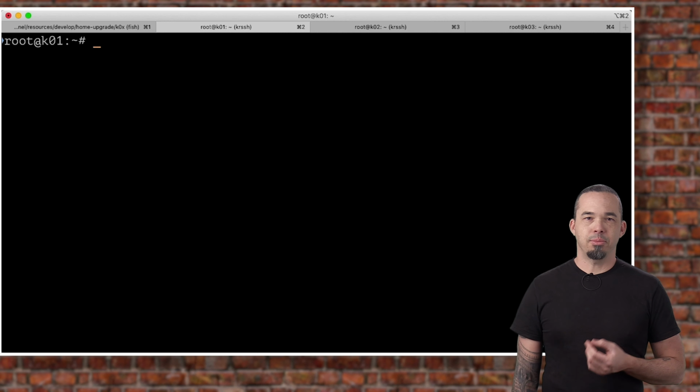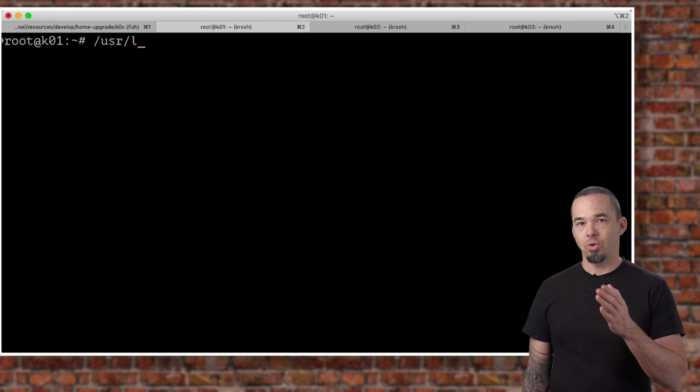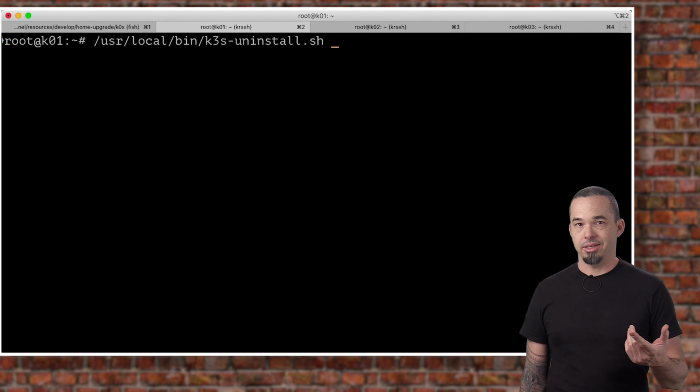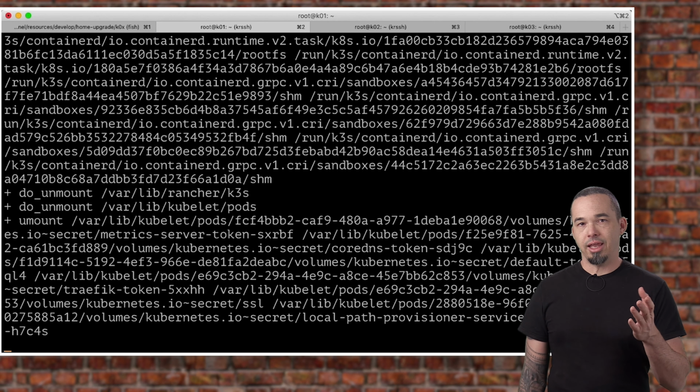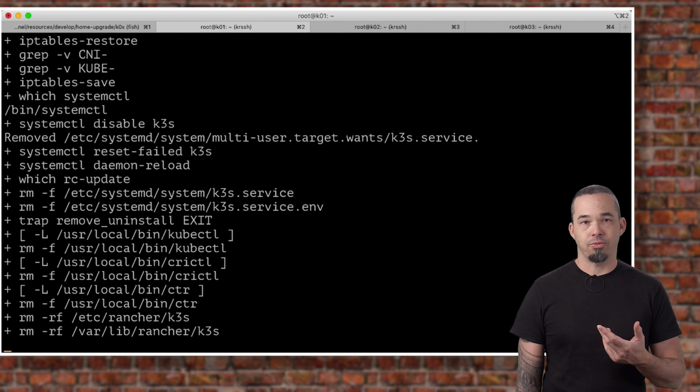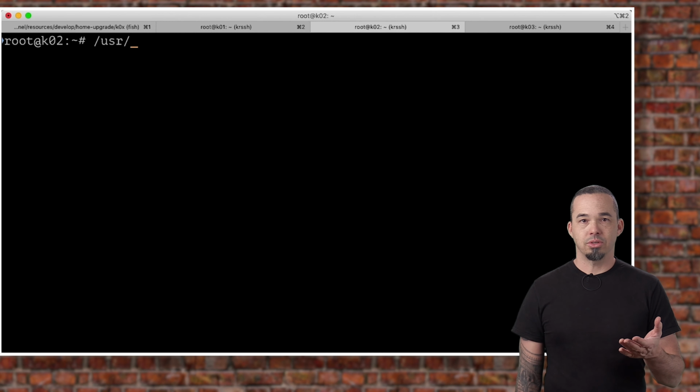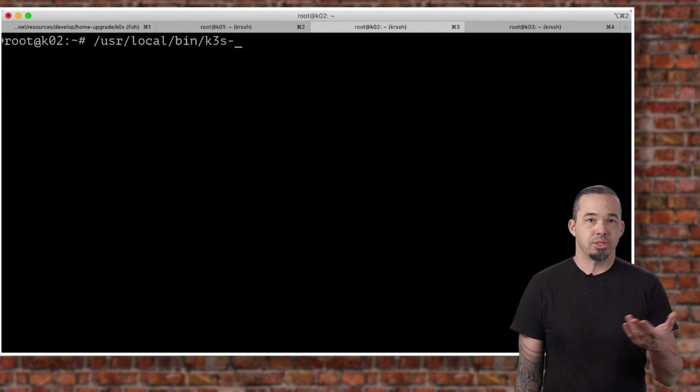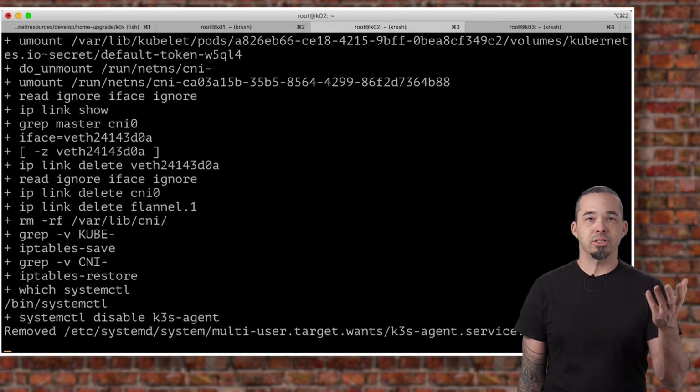What if you want to uninstall K3s? Uninstalling it is just as fast as installing it. Every installation places an uninstall script into user local bin called k3s-uninstall.sh for the servers and k3s-agent-uninstall.sh for the agents. Running this script removes all trace of K3s from the system. Poof, like it never existed.